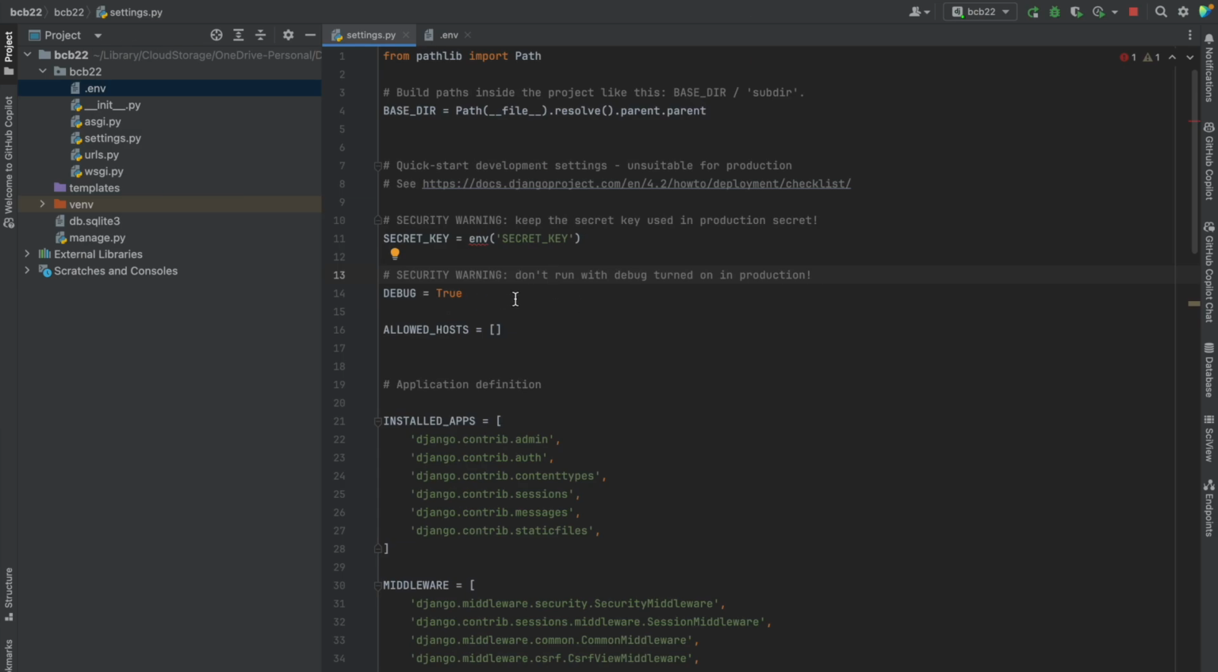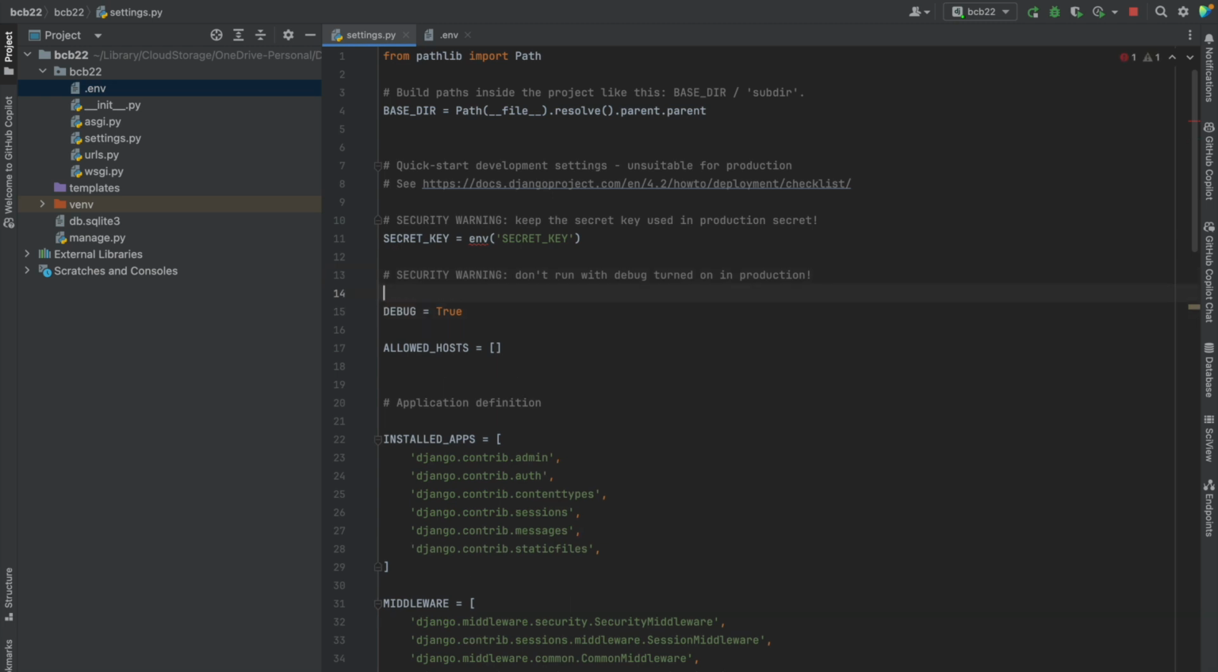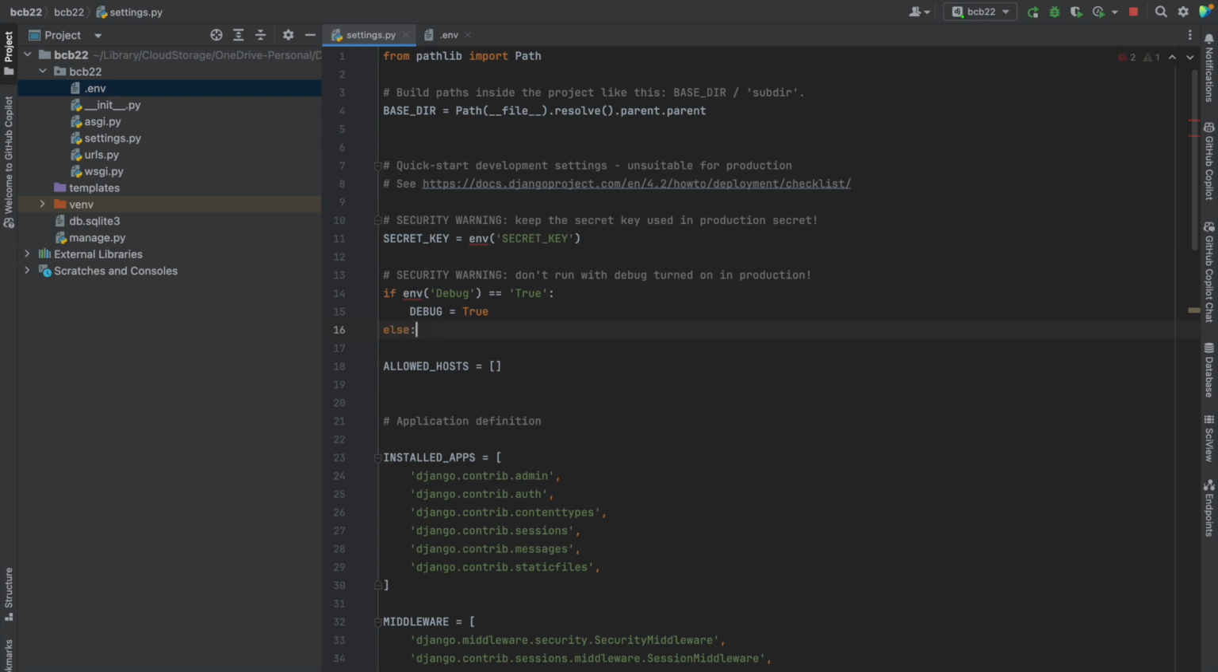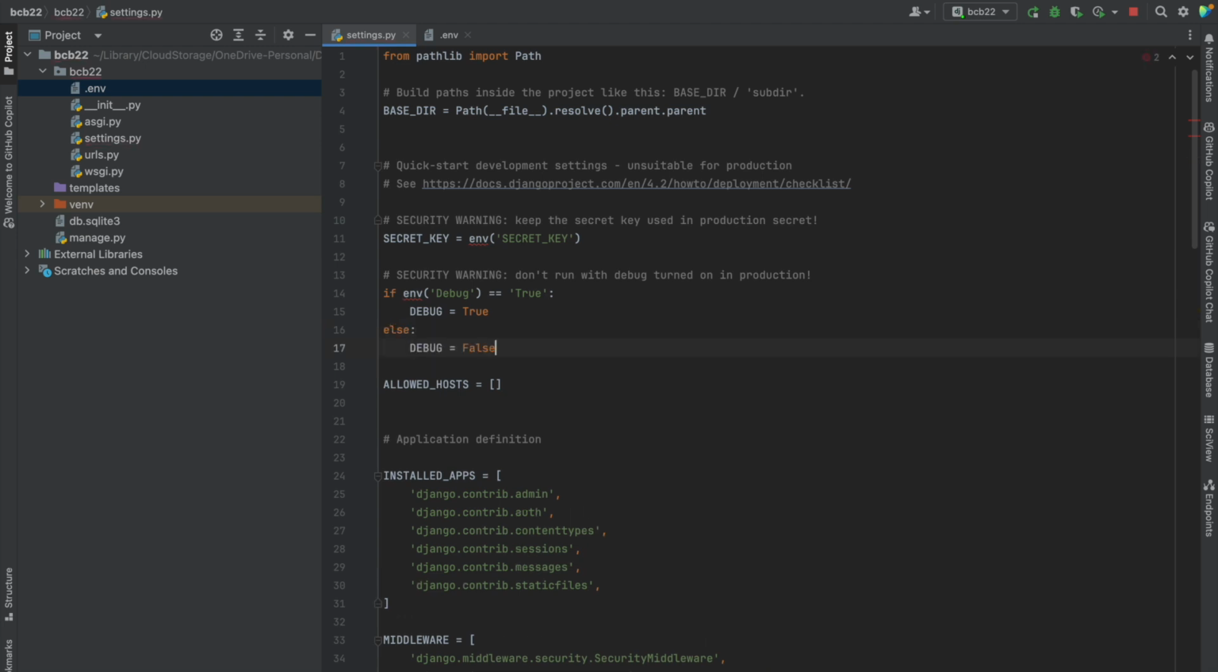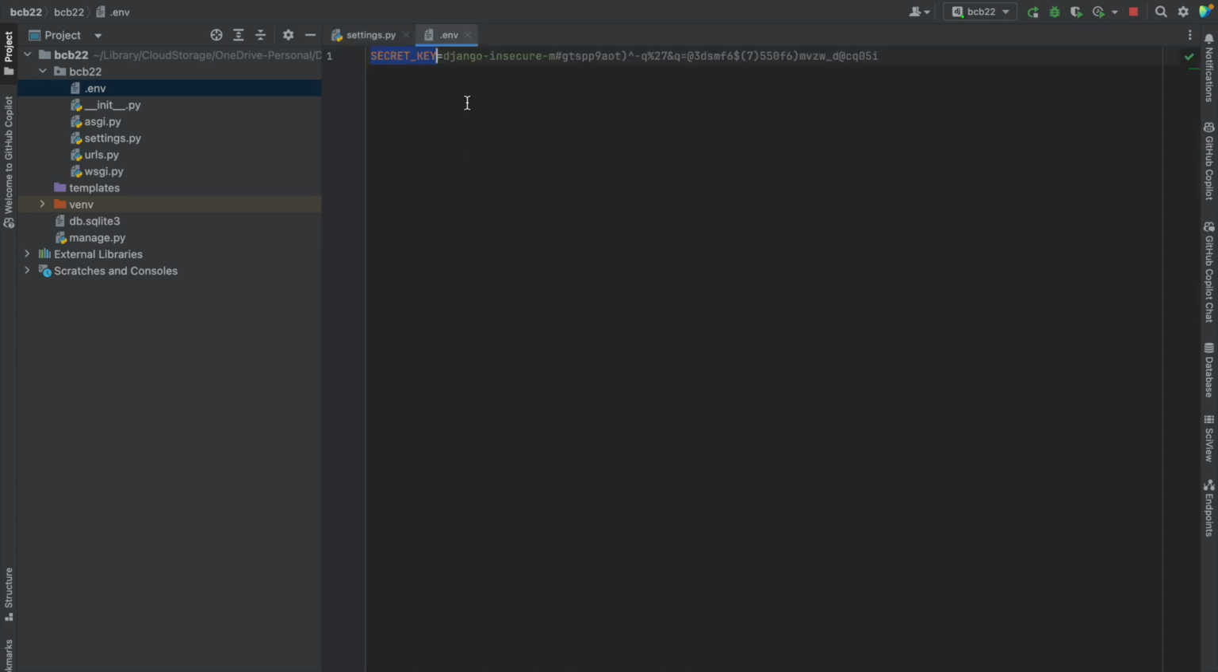One other thing that I also tend to do is for debug: I go, if env debug is equal to true, then set debug to true, else debug is equal to false. Let me make this capitalized. Based off of this, you then need to come to your env file, and in your env file you have debug and you set it equal to true.